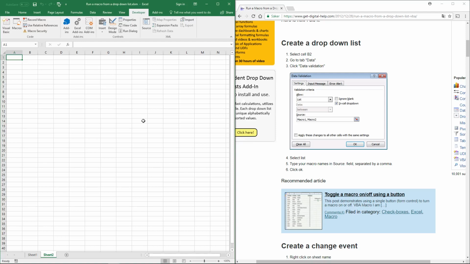In this video, I'll show you how to run a macro from a drop-down list. And actually, it depends on the value you select. So if you select the first value in a drop-down list, a specific macro is run. And if you select the second one, another macro is run.